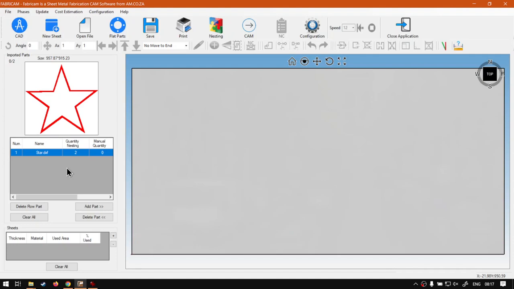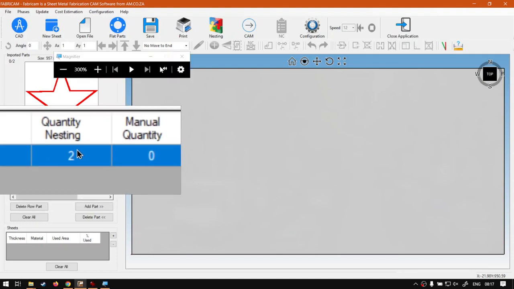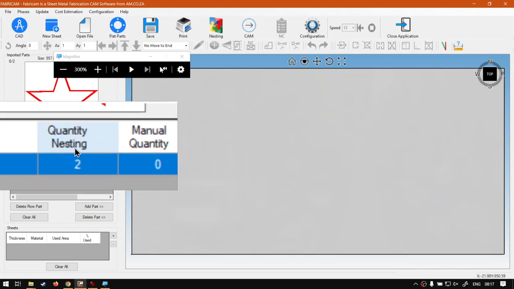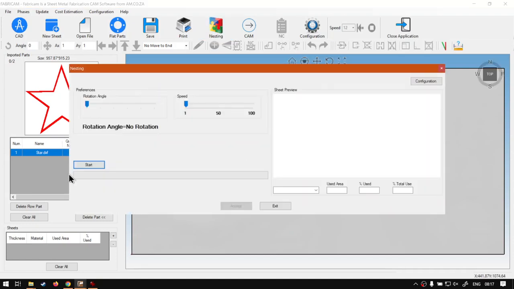Now, under our project by the star, we can see we've got the name and we've got the quantity nesting. We've got 2 of them available. So what I'm going to do from here is click nest, and then let's preview this.